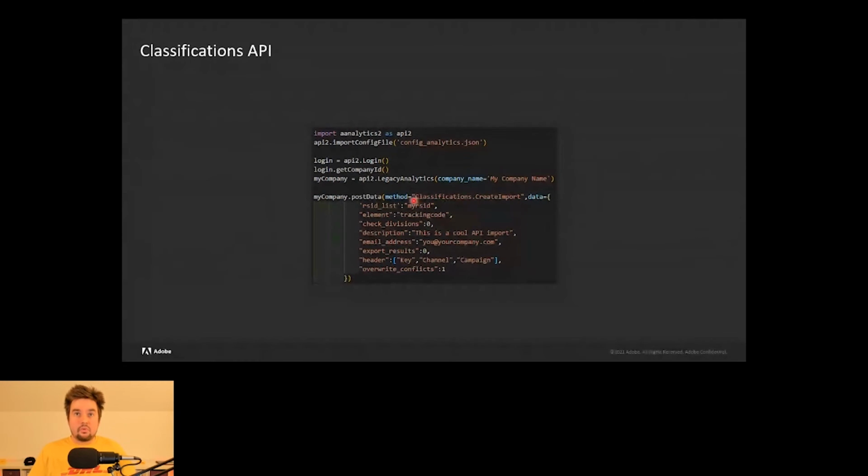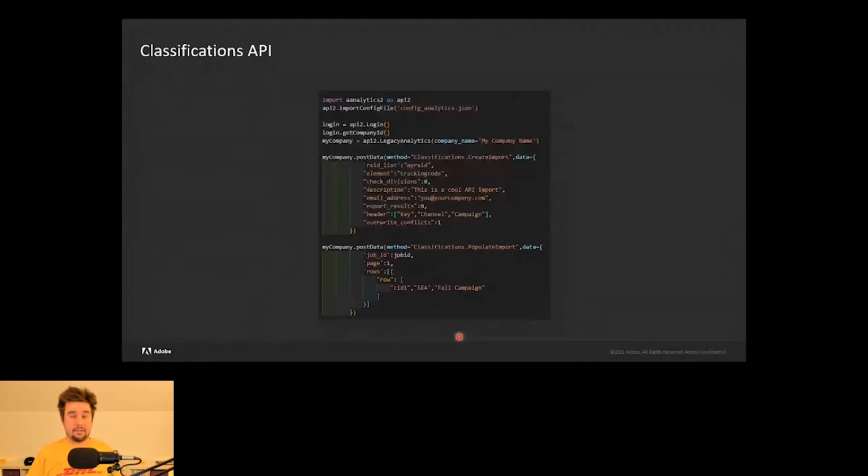This is also where we specify the report suite and the dimension that we want to classify in this example. And we can also give details like a description and an email address to be notified if the upload succeeded. And here we can also include all the different columns that we want to upload. Like for example, for this tracking code example, we want to upload the actual tracking code, the channel, and the tracking code campaign, which is quite nice.